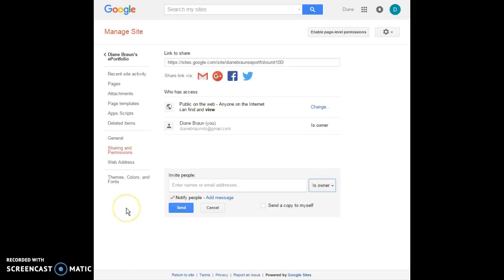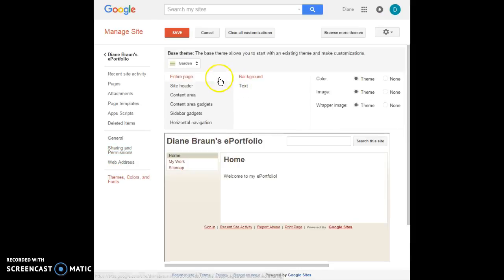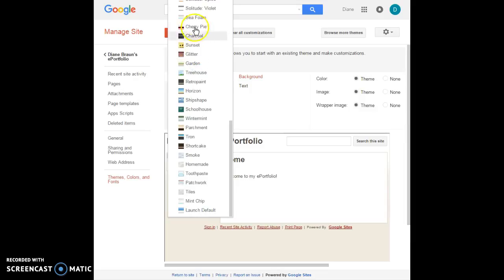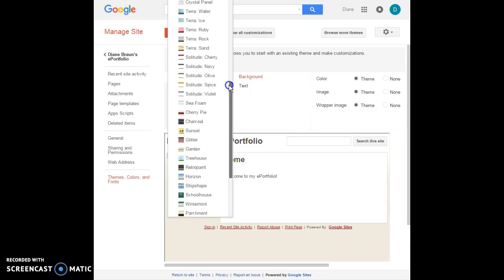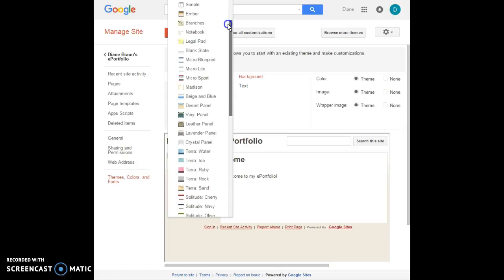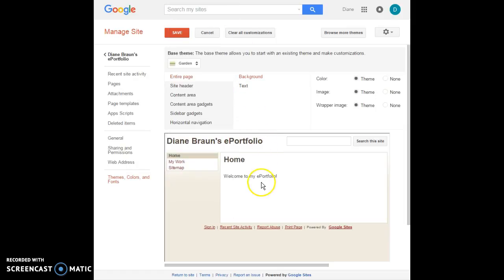If you really didn't like the theme that you had chosen, here is where you can change that as well. So I'm going to just click on Themes, Colors, and Fonts. Right here are the themes, and here's where you can go ahead and change your theme. Okay, if you're fine with your theme but you're not happy with the font style or size, you can play around with that here. If you go Text and choose Theme, no, that's not quite where I'm going here. Hang on a second here. Let's go Content Area.